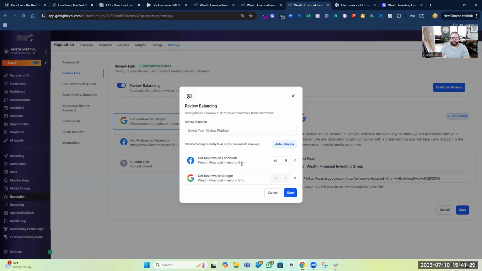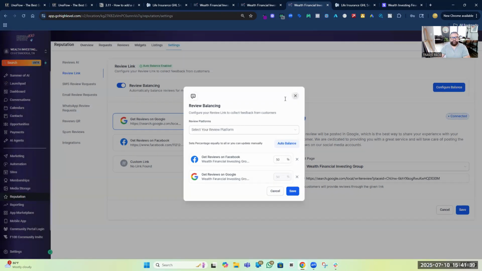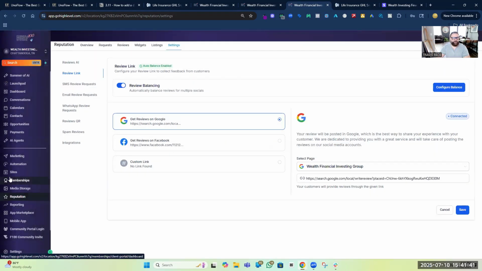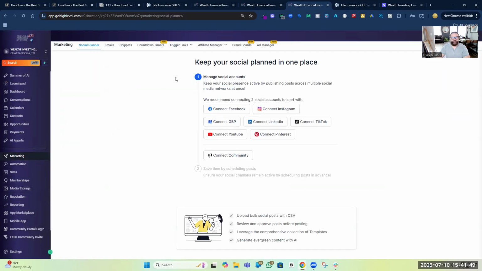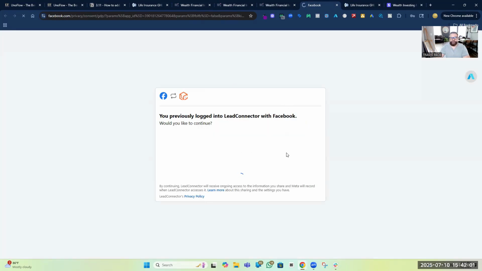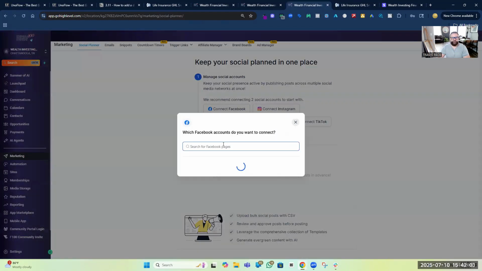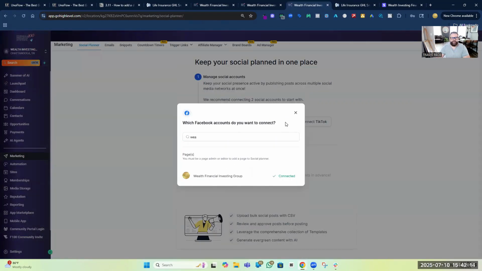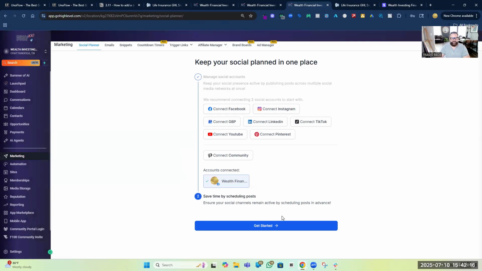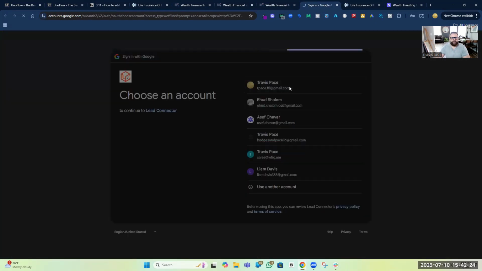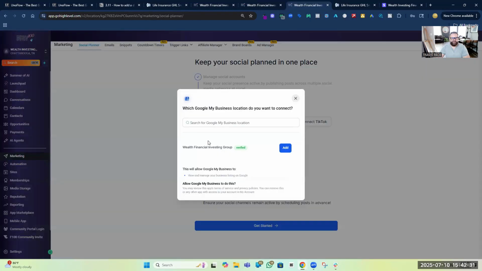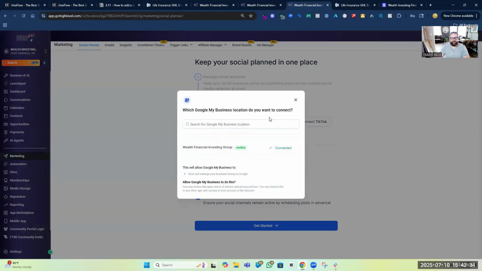So this is a cool feature if you're trying to get reviews on both of them, but there's an alternative to that as well. And that is inside of our marketing. When you connect your marketing account, you can create a reviews pipeline inside of your marketing account. So just like that, you'll have a connected account, and you can come here to Google My Business, and you're going to hit connect your account, and you're just going to find the business page, and you're connected.